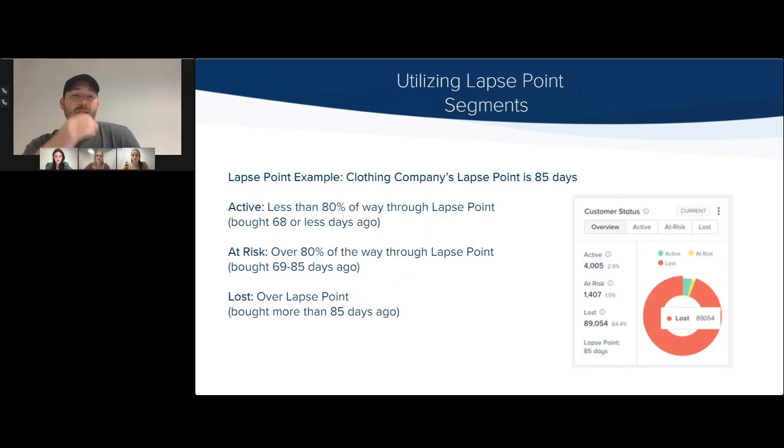Within a lapse point, there are also going to be three stages. It looks like in this example we used 85 days, which is not as simple math as 100, but we can still use it. Basically, there are three stages in the lapse point: there is the active, there is the at-risk, and there is the lost. Active is going to be the first 80% of the way through your lapse point. So these are active customers. They just started receiving their products.